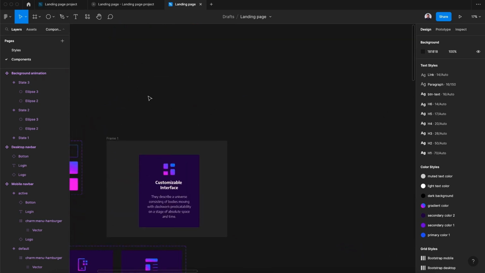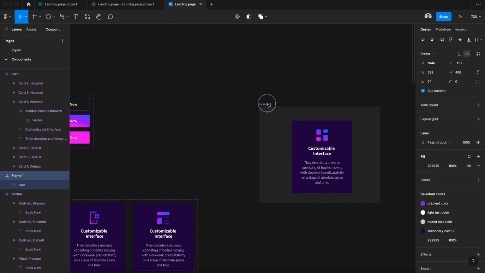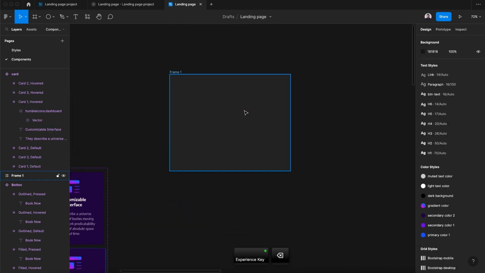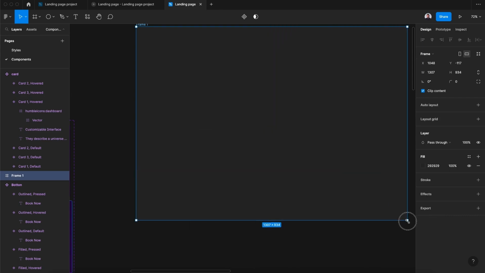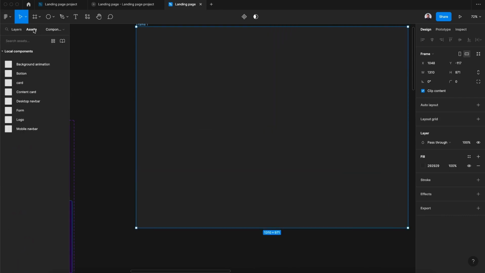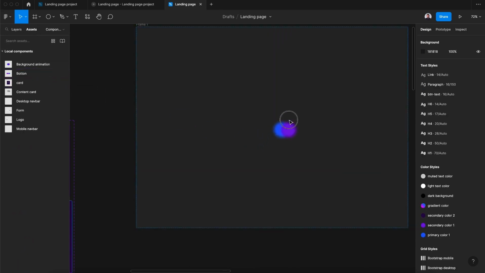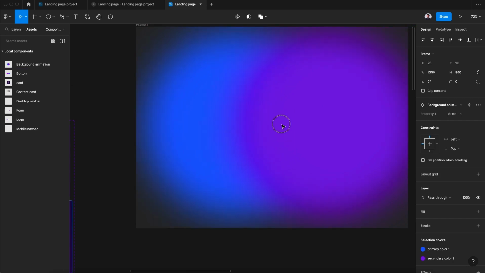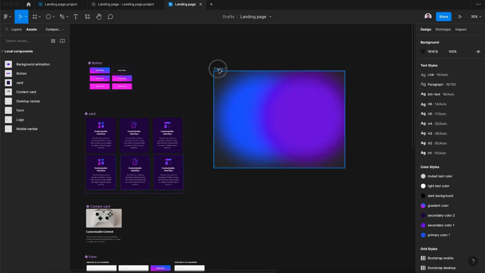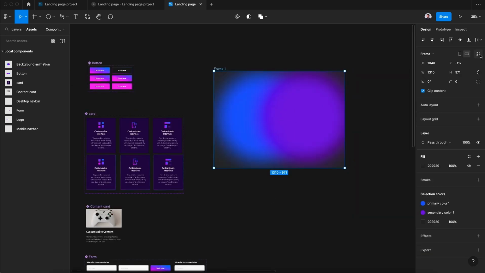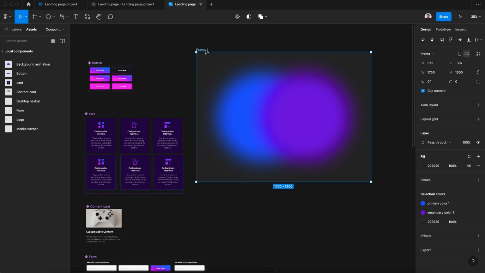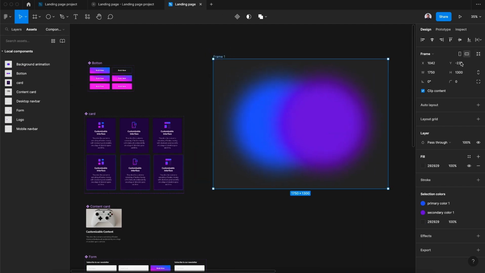Let's go back to this frame and let's remove our card and increase its size. Go to assets and click and drag our background. Let's hit frame size to fit. Now here we have our frame.